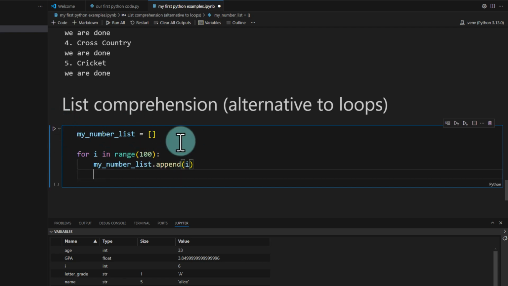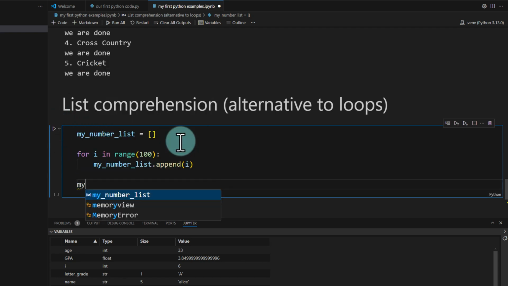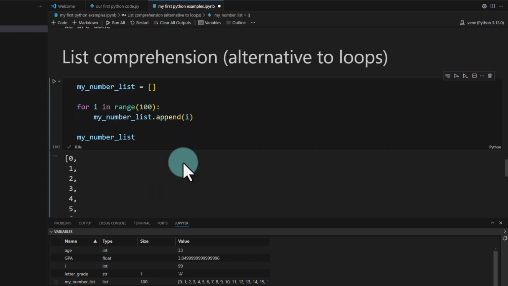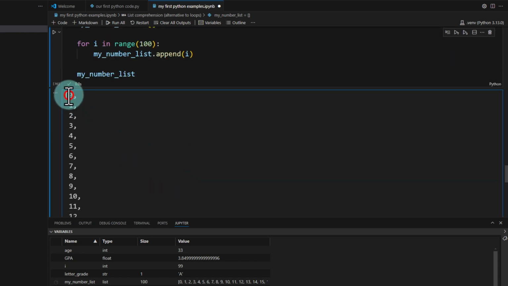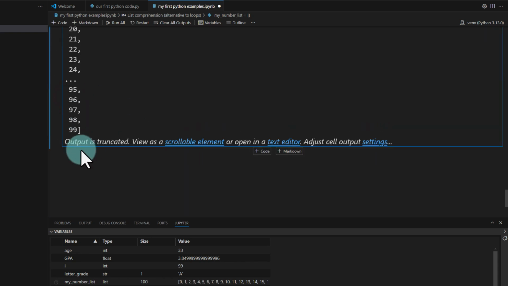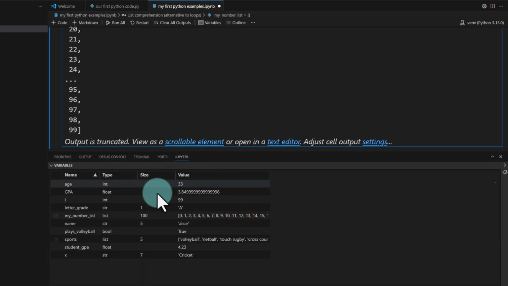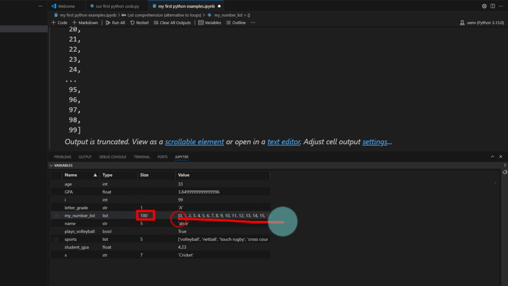Now let's finish this loop and print the my number list. So when I run this, I'll finish that and I'll have a list that goes from 0 all the way up to 100. And as this is too many values, the output is usually truncated. But you can also see it in the Jupyter area here. If you look at the my number list, you'll see that item has a size of 100 and all the items are listed here.